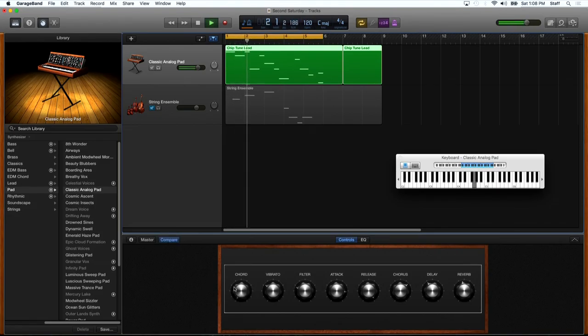So what I've done is I've added a chord. It adds extra notes to this. I can turn that off. I can move this, so it adds vibrato. So I can change that. I can add chorus, and I can add reverb. So I can make these little adjustments, and they sound very nice. I'm getting a nice piece of music.